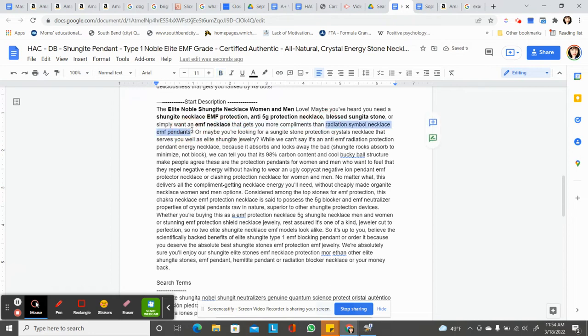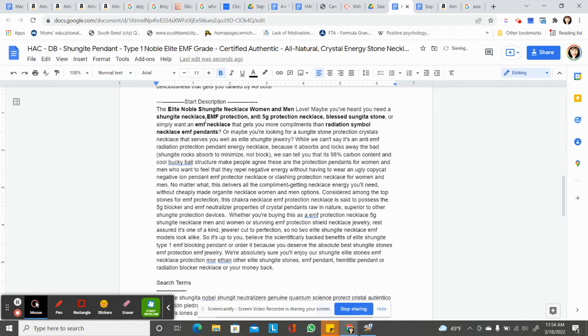Any keywords that are super duper odd, like elite, noble, shungite, necklace, women, and men, you can just put that in your back end, back here under this description. You don't have to put it in your bullet points. You don't have to put it in your title. Obviously, you're already going to have those; these are the keywords that are left over. Look at that. That's like the world's longest keyword: anti-EMF radiation protection pendant energy necklace. You're not going to fit that into a bullet point.